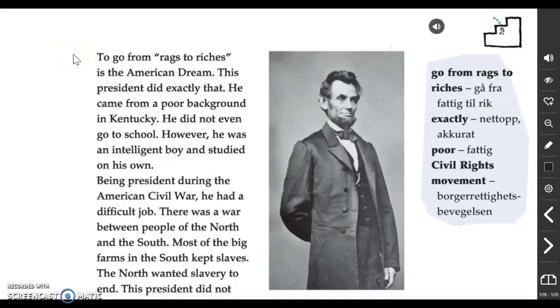Now let's read the text. To go from rags to riches is the American dream. This president did exactly that. He came from a poor background in Kentucky. He did not even go to school.